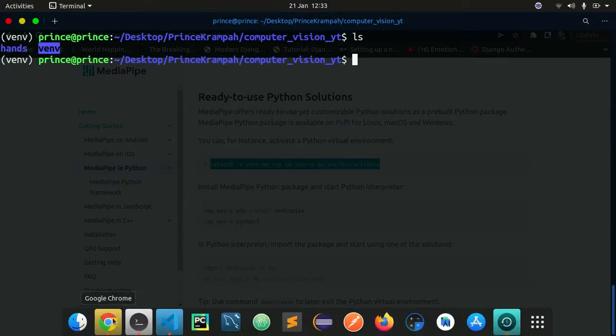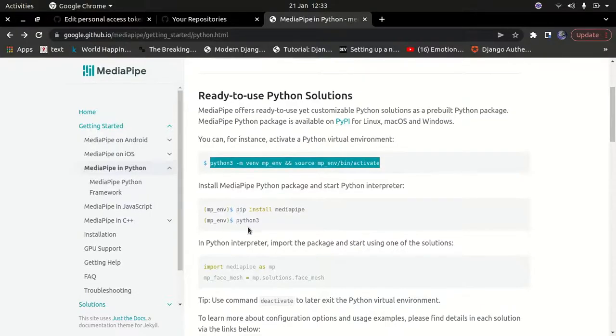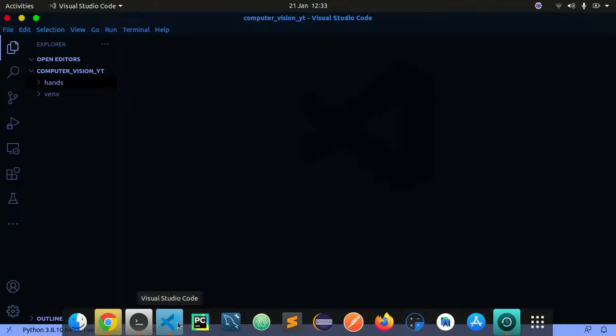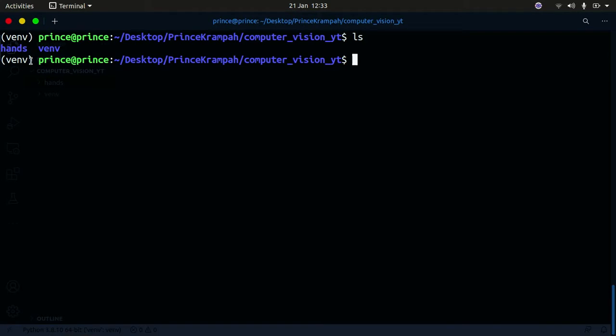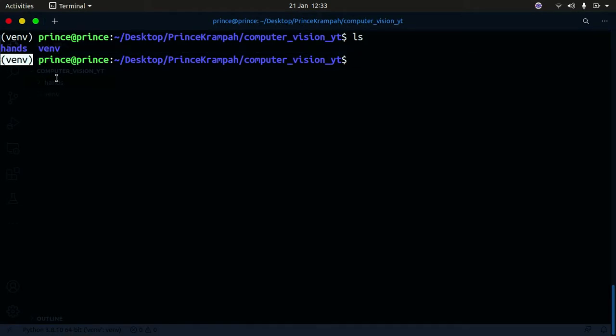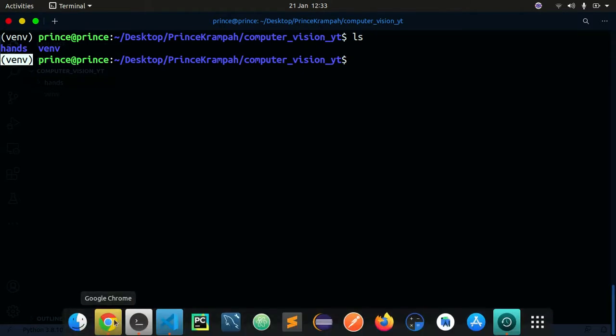Once that's done, you need to go ahead and activate your virtual environment. This is the second command that activates your virtual environment. Once the virtual environment is activated, you can see the name of the virtual environment right here in parentheses in front of the line. That shows that the virtual environment is activated.